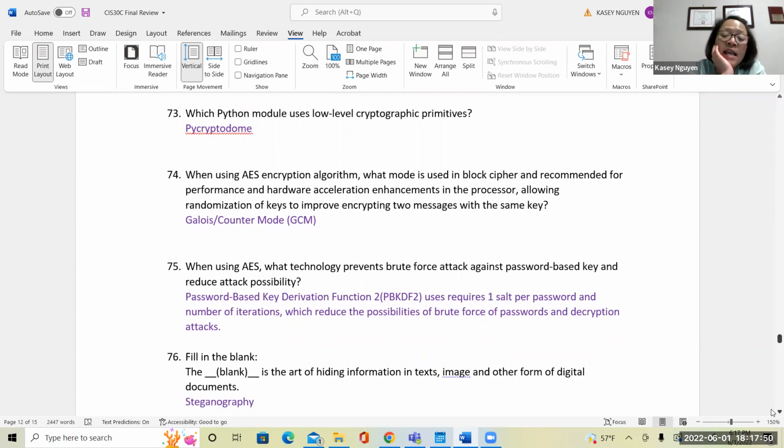75, when using AES, what technology prevents brute force attack against password-based keys and reduces attack possibility? That will be your password-based key derivation function 2, your PBKDF2, which requires salting of the password, and that just delays the brute force process. It doesn't fully prevent it, but it just delays it.